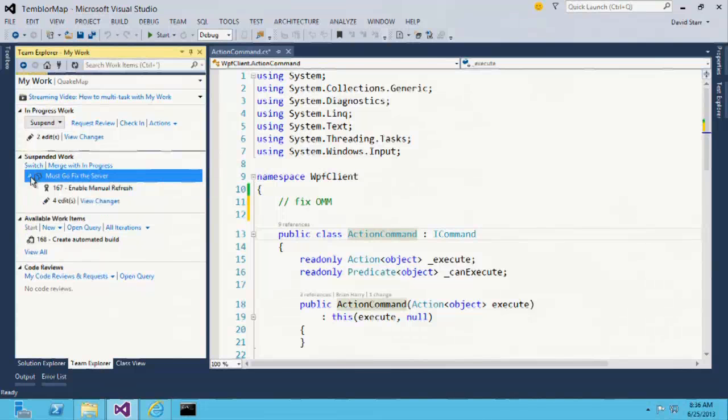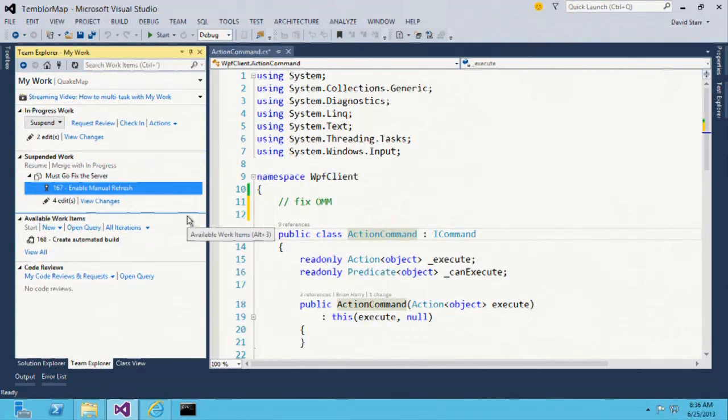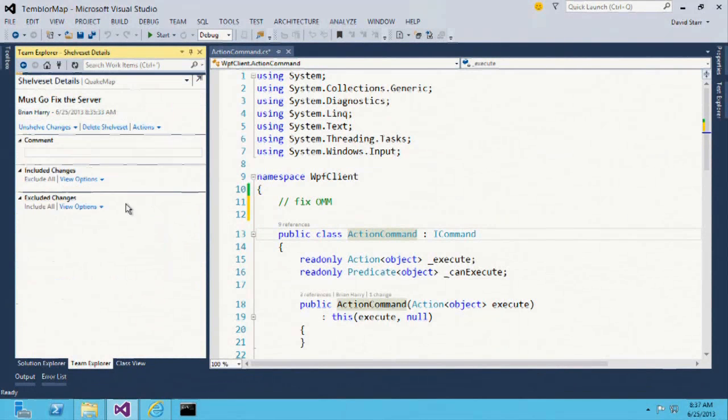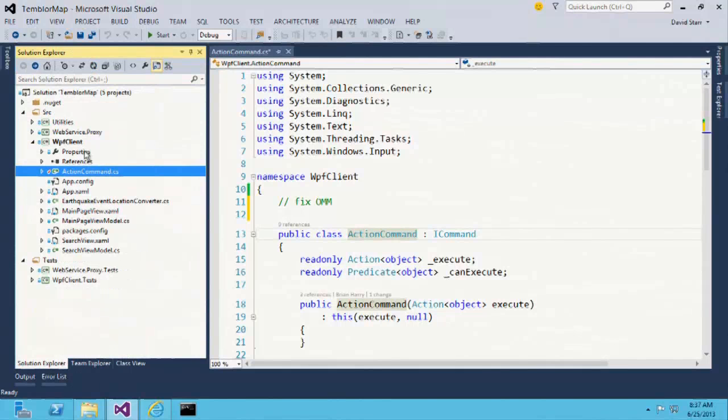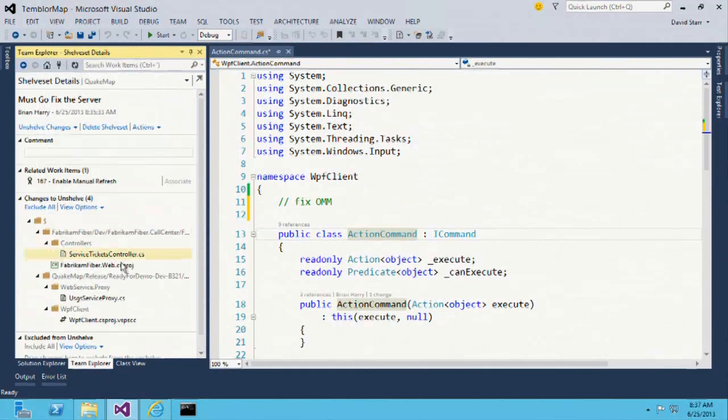However, what I could do is investigate what was going on with this code at the time that I suspended it. I can see that I was associated with the enable manual refresh work item. This happens to be a product backlog item. And I can look inside the pending changes. These were the files that had been changed at that time. So, let's go ahead and just revert.